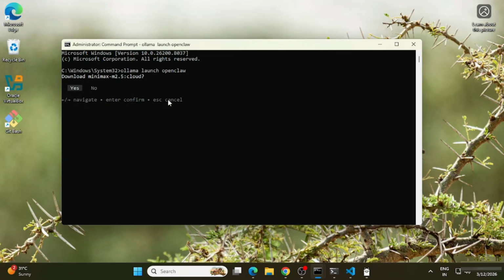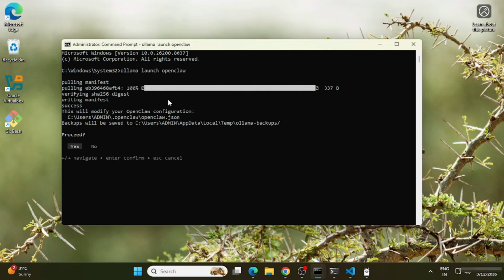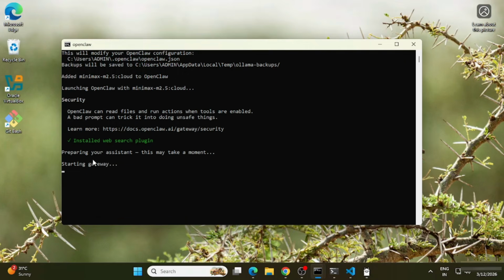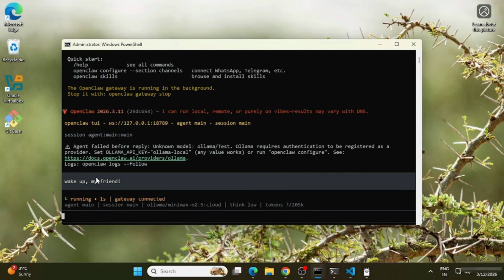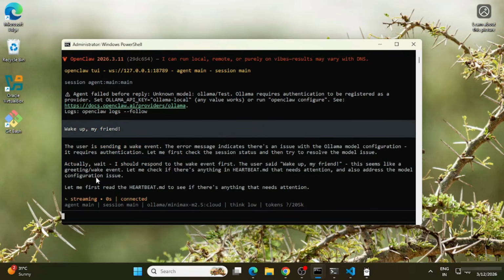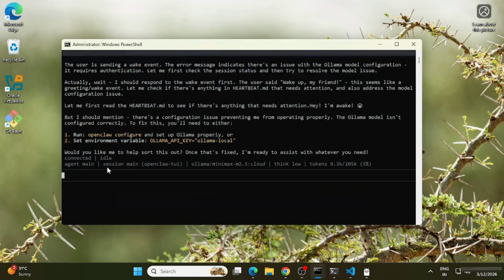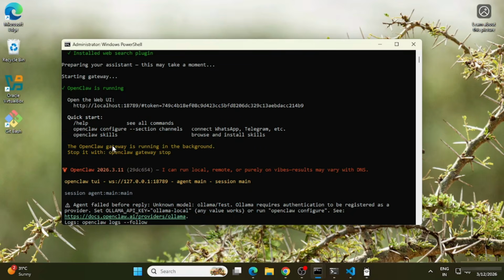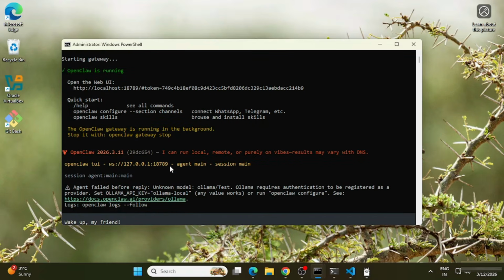So now here it's asking a yes or no option. So I'm going to select yes and hit enter. Okay, so it's showing download Minimax M2 cloud. So yes, we want to download, so it will fetch the file, and then it's asking to proceed. Yes, we want to proceed, so again select yes and hit enter. And now it is launching OpenClaw with the Minimax cloud model. So now it will open a gateway with this particular model. And guys, it is done.